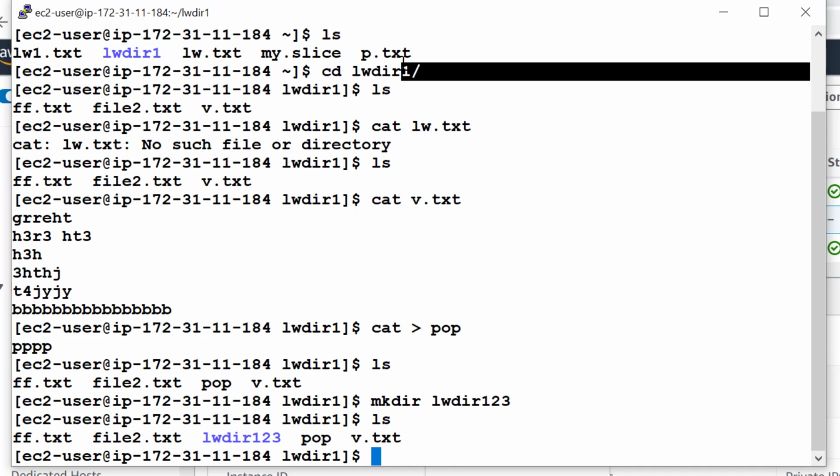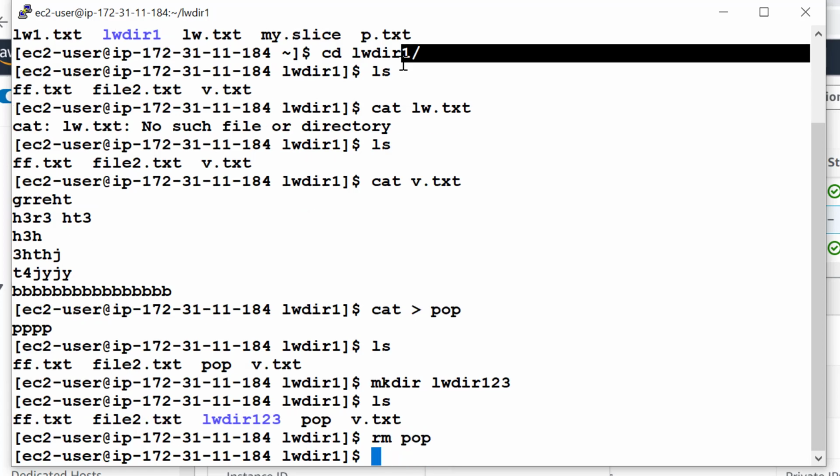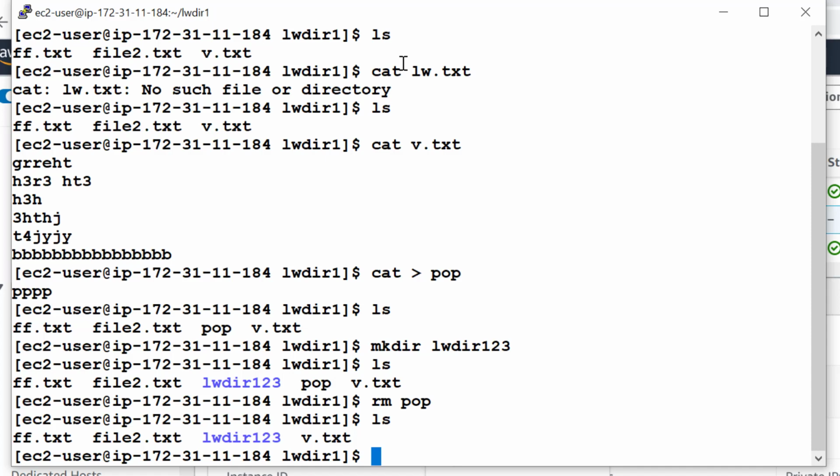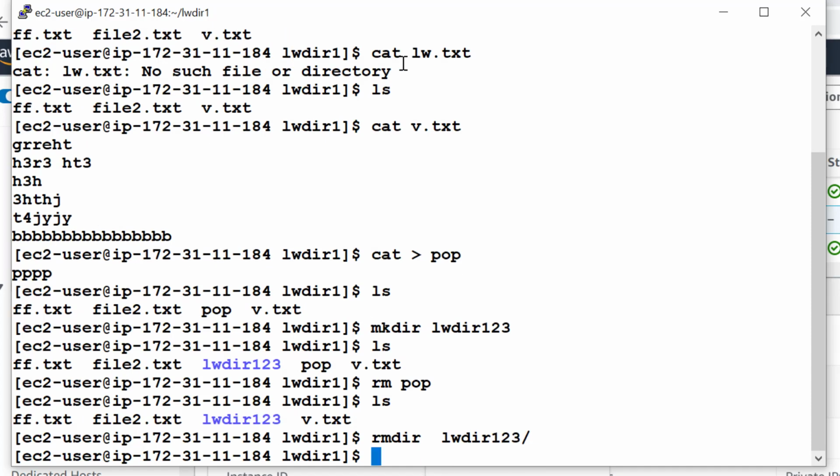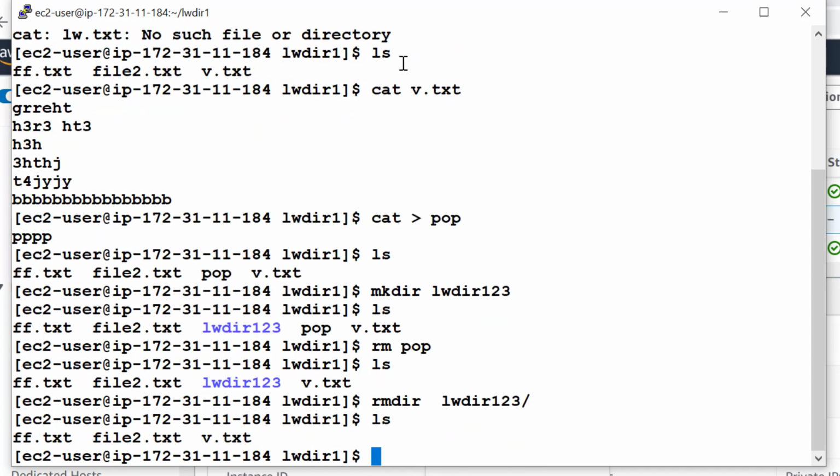Now, if you have created a file and want to remove it, we have the rm command. Let's say I want to remove the file: give the file name, and it will remove it. If you want to remove a directory, you can use the rmdir command, remove directory, and give the directory name, and it will remove it for you. But the rmdir command only works if the directory is empty.